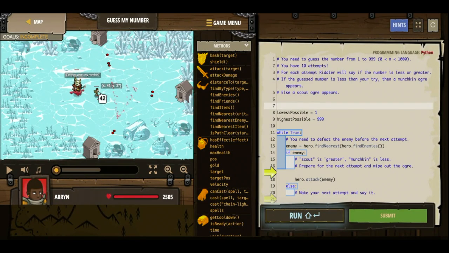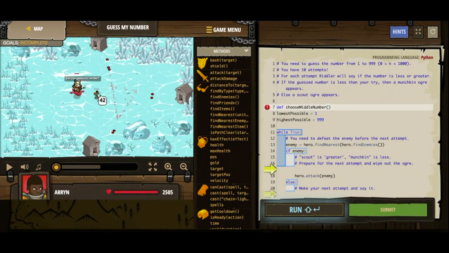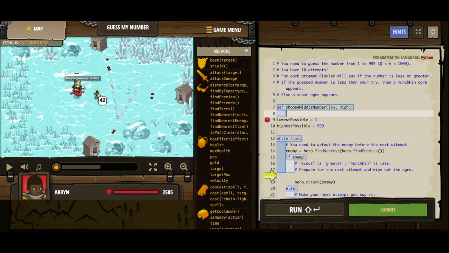So let's start out by making a function called chooseMiddleNumber. What we want this function to do is get the middle number in between a low number and a high number. So this is what's going to get us that middle number every time we guess. In order to accomplish this, we probably want our function to take in some sort of parameter to get the lowest and highest number. So let's put in two parameters, low and high. When we call this function, we're just going to put in our lowest number and our highest number.